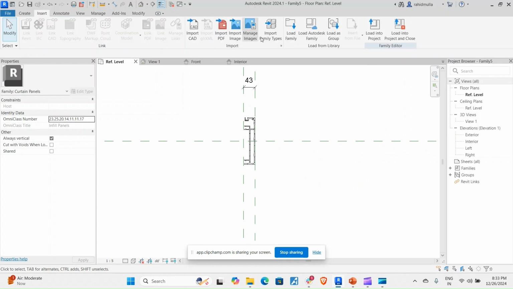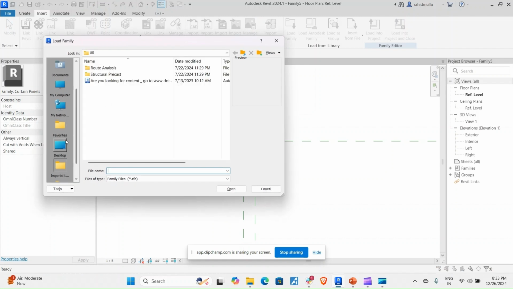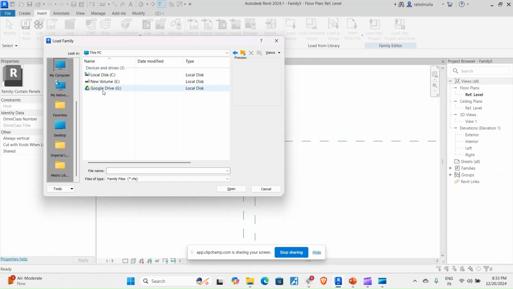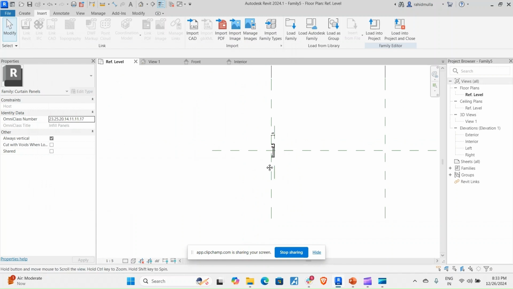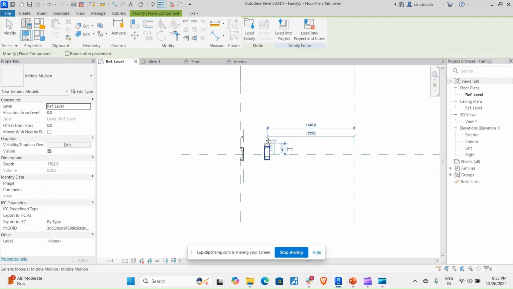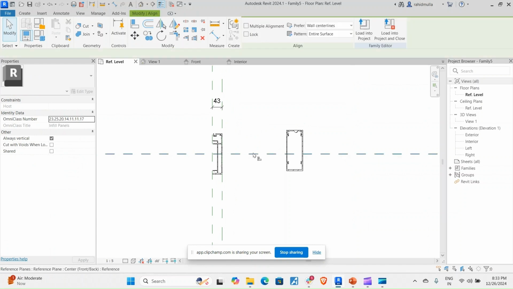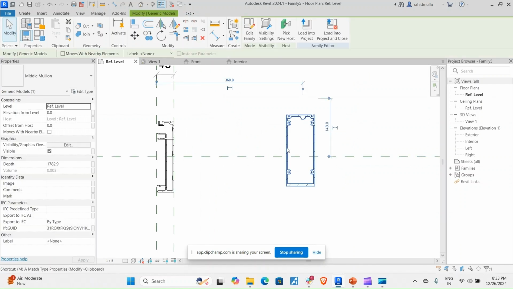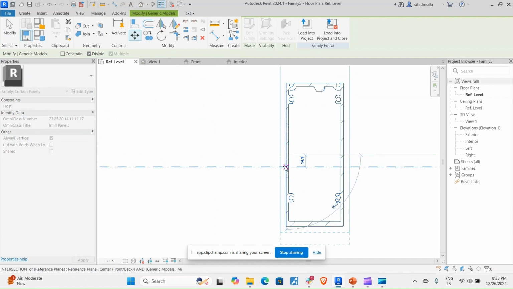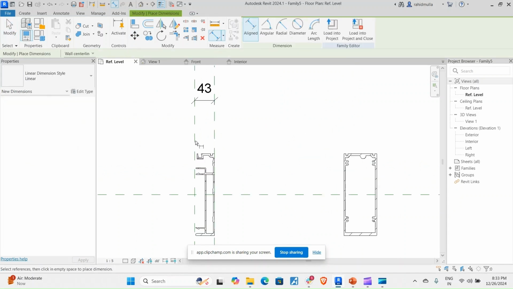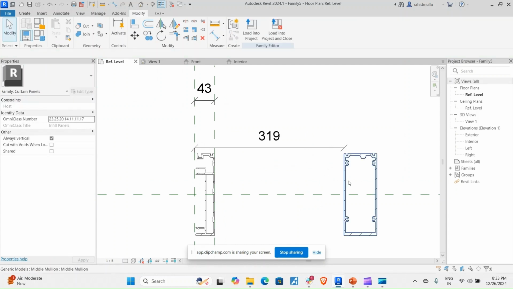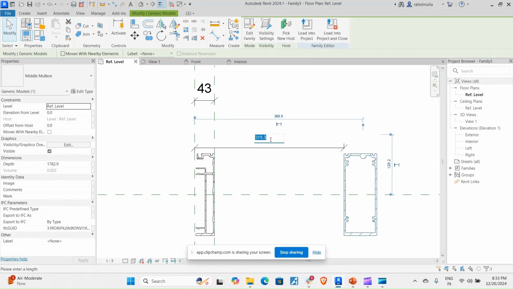So again, insert load family will do, and we'll go here. So this is the location, and then middle mullion. So this we will take, and we will place it here. I will press CM. Once I press CM, it comes here fine. I will make sure that again it is sitting at the center, and yeah, this is how it is. And so this middle mullion is at a distance of 190 mm from the left reference plane.